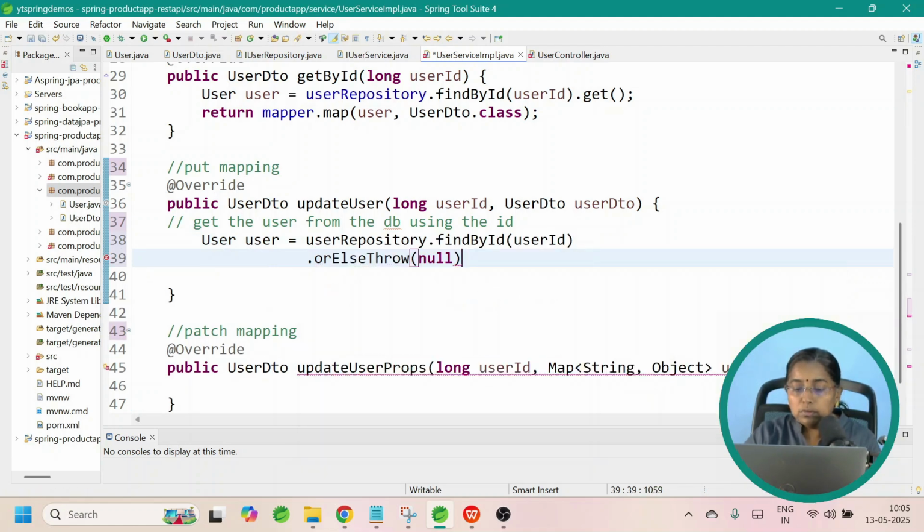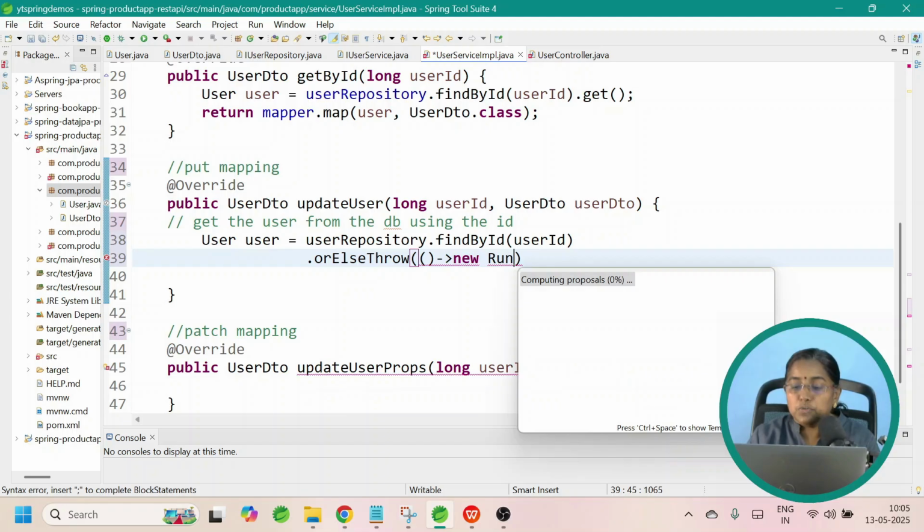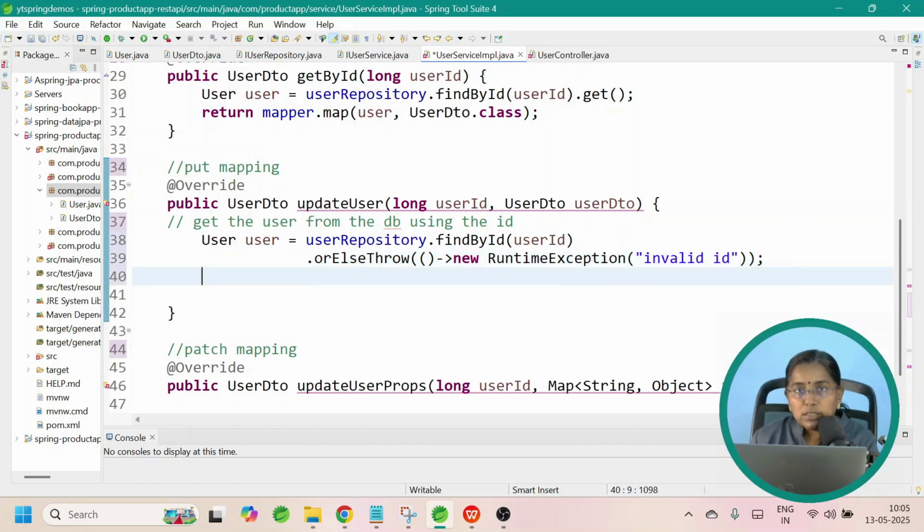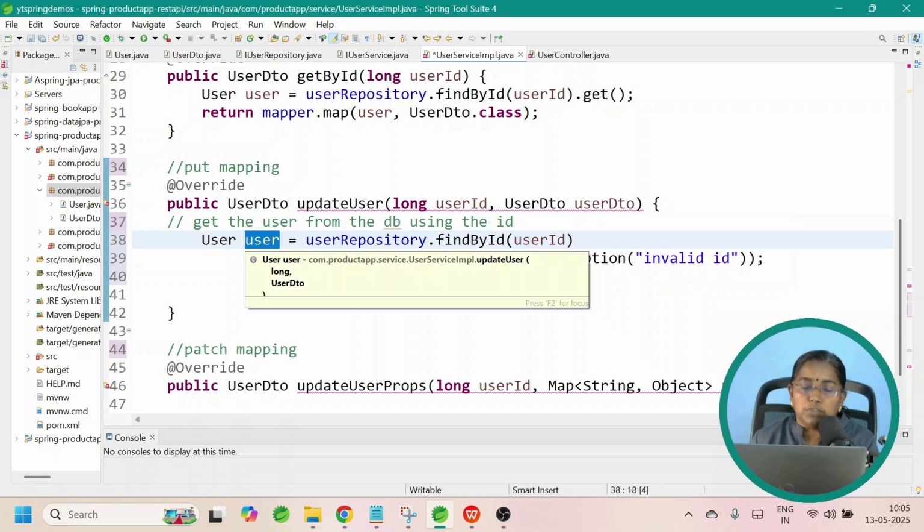Or else throw, write the logic for supplier. New runtime exception. Let me pass it as invalid ID. So in this case, if the user is available, it will return the user object, or else it will throw an exception. Once I have got the user object, I need to update this user object with this user DTO values and then save the new user object.